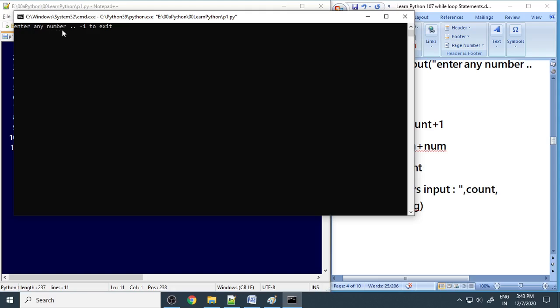Okay. So enter any number, -1 to exit. Let's enter 25. So again it will ask the same question. Do you want to continue? You can enter the number. So again I will enter 25, again 25, again 25. How many times did I enter? 4 times. Now I will enter -1.